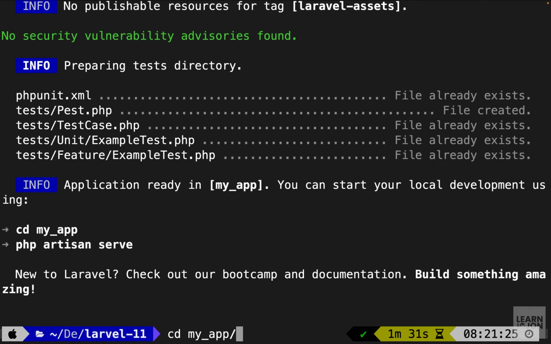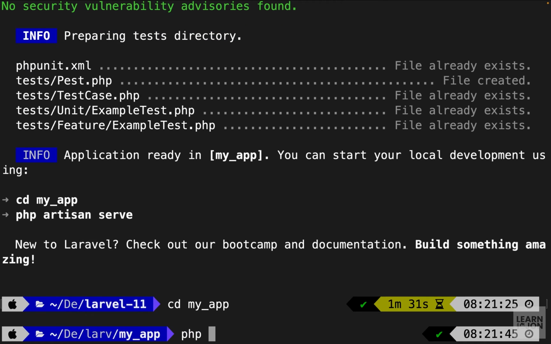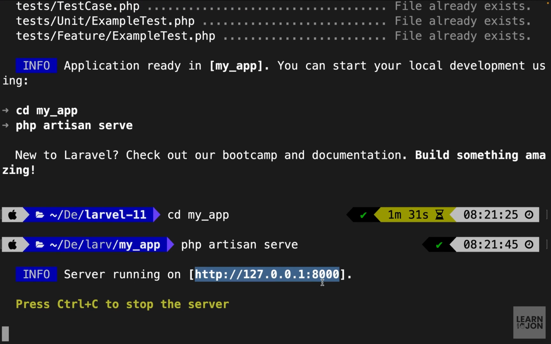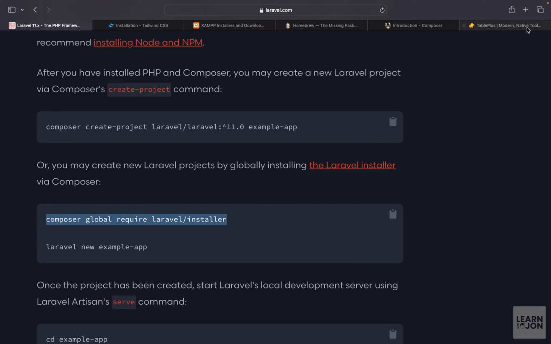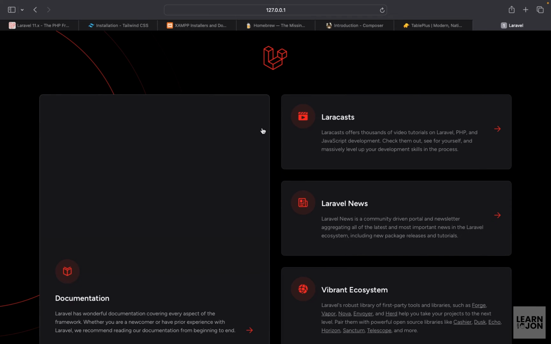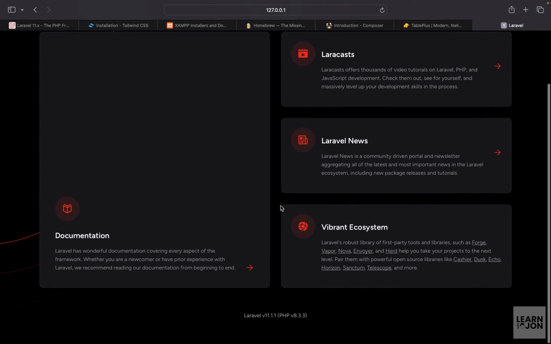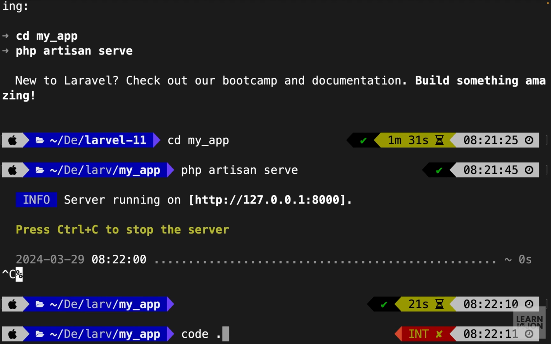So let's cd into that folder and run php artisan serve. This will give us a URL and we can just copy it and paste it into our browser. And this is our fresh Laravel program, and you can see the version number down there. Now let's open it in VS Code, and I want to show you something before we get into details.